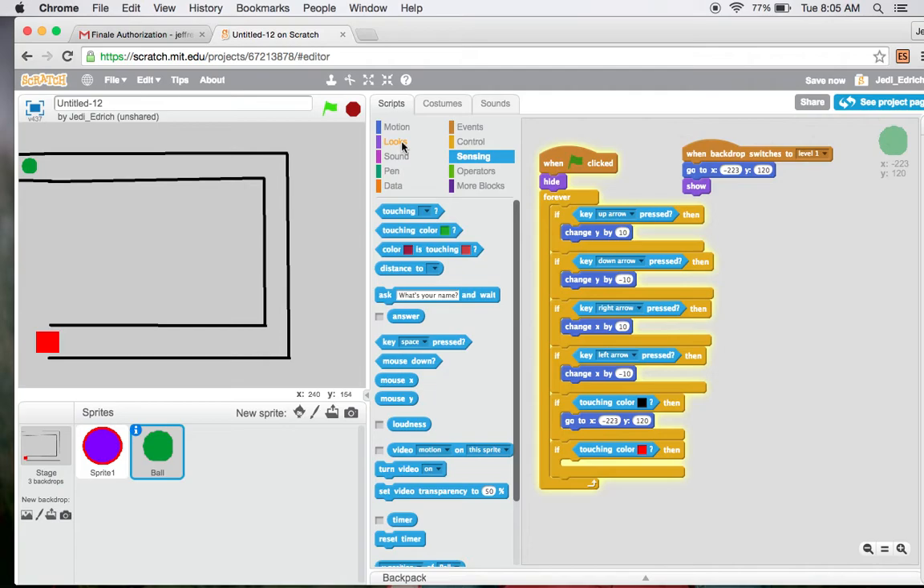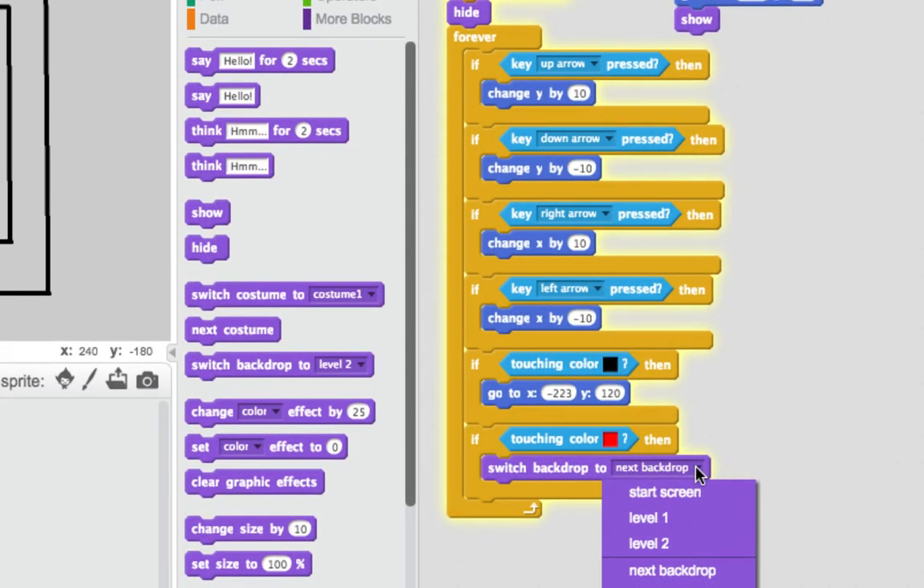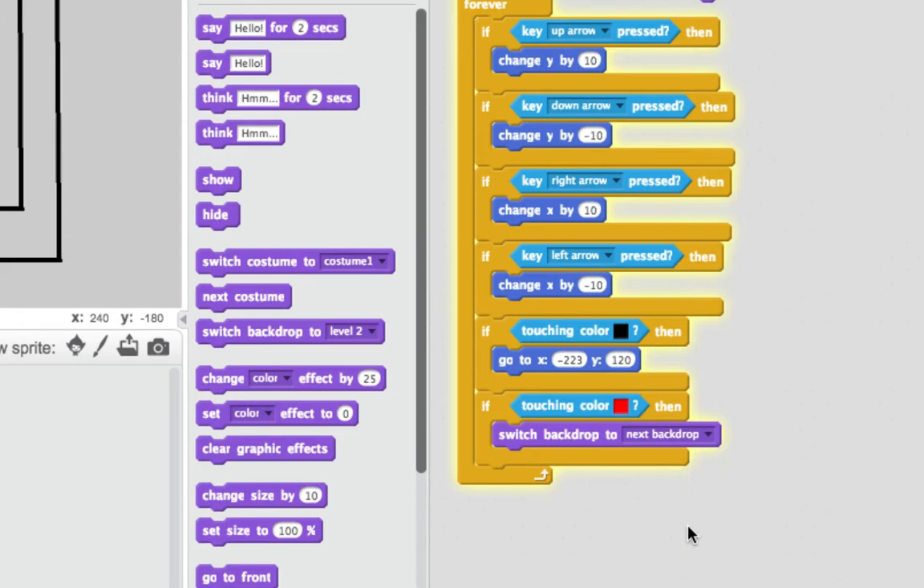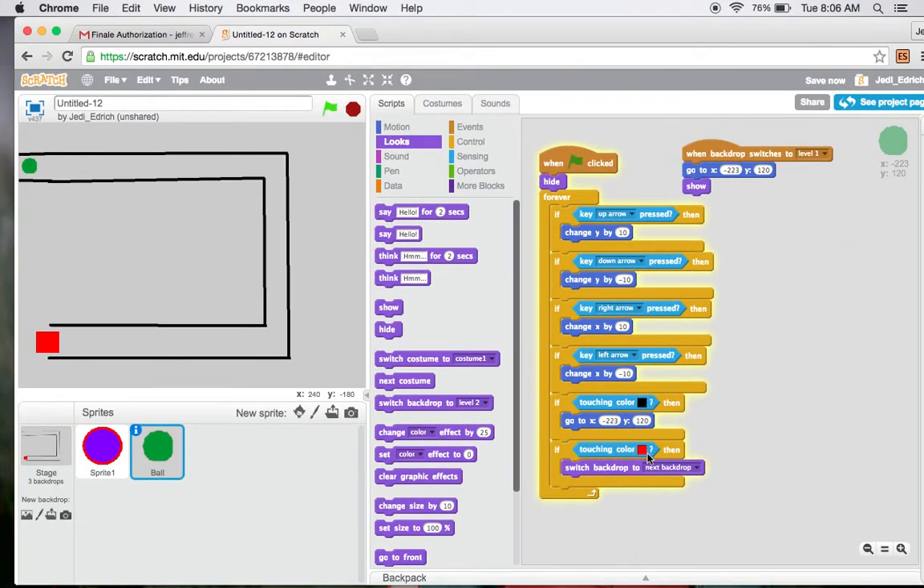We're going to go to looks, and we're going to say if it touches the color red, we're going to tell it to switch the backdrop, not to level 2, but to the next backdrop. So if I click on this arrow right here, you can see that I have right there next backdrop. That's the one we're going to pick because this will then work for every single board. So when it touches red, it's going to switch to the next backdrop.